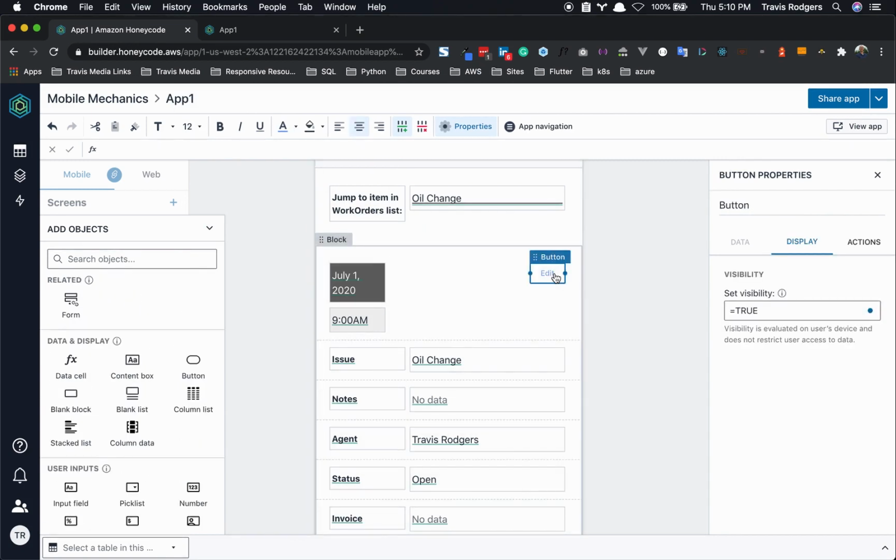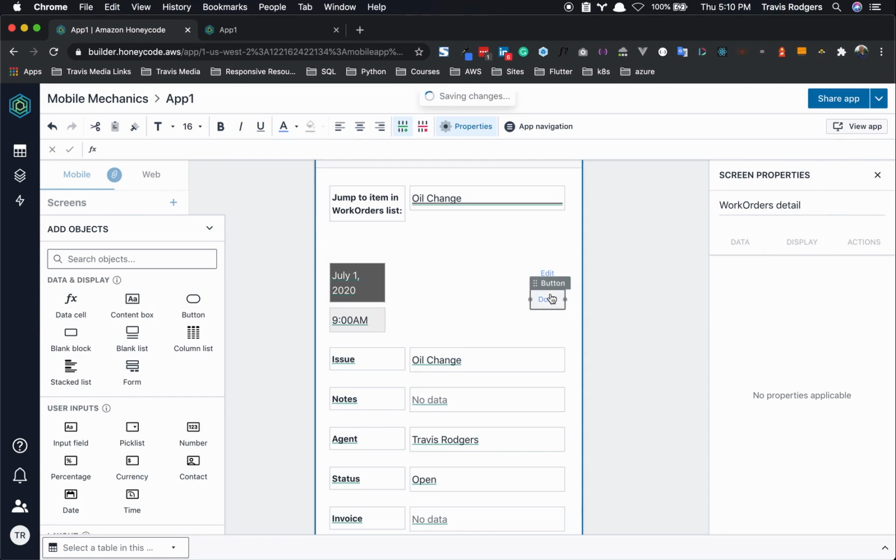All right, so I have my edit button. When we click edit, we can change these things down here, and we want a way to say, hey, I'm done editing, which takes me out of edit mode. So let's go ahead and add that. Put that right below it. I'm going to call this done. All right, so we have edit and done.